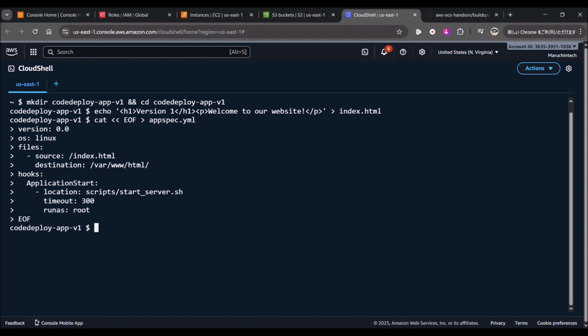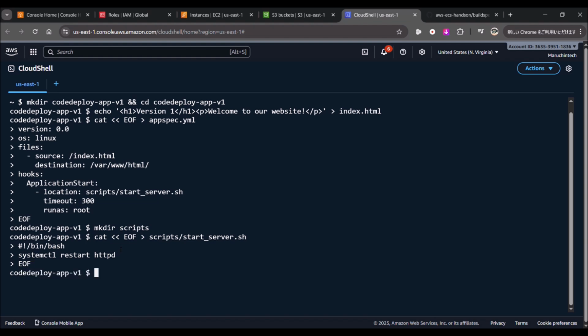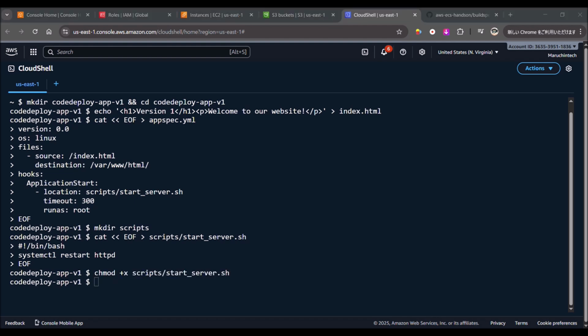So next, create the deployment script. Make a directory for the script, and I'm going to make the script file with the cat command in the directory here. Enter, and run the chmod command, and move to the root directory again.